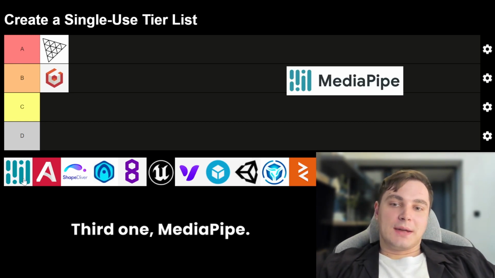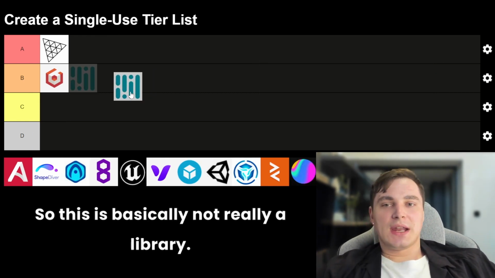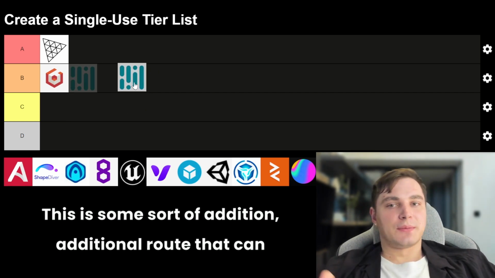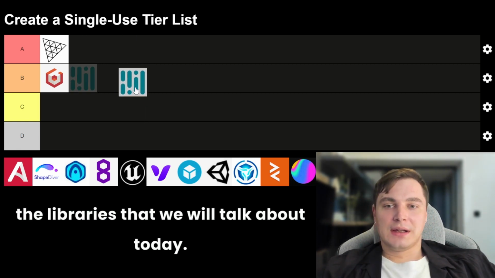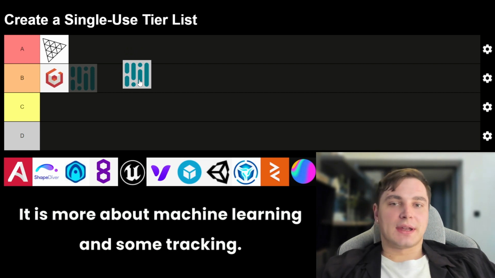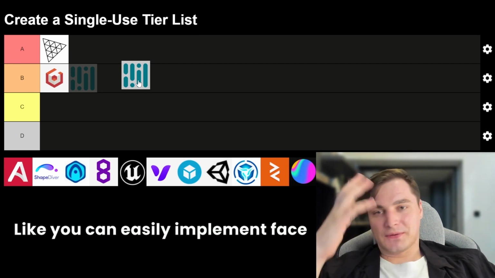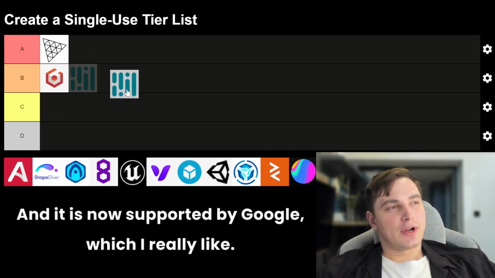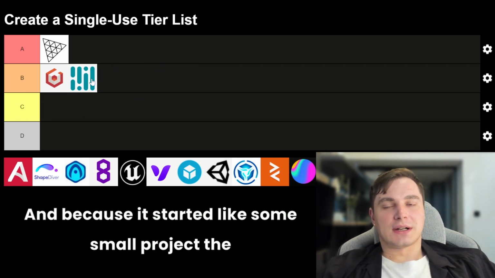Third one, MediaPipe. This is basically not really a library; it is an additional library that can be used on top of or in combination with any of the libraries we will talk about today. It is more about machine learning and tracking, like you can easily implement face tracking features and hand tracking features, and it is now supported by Google, which I really like.